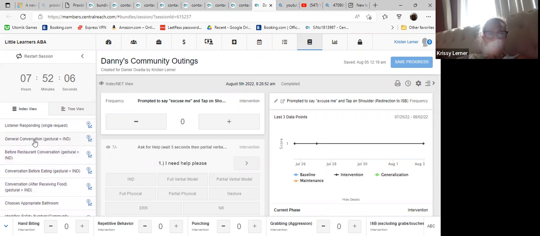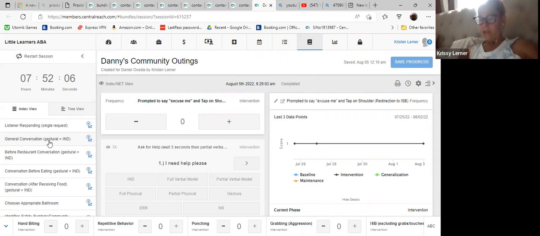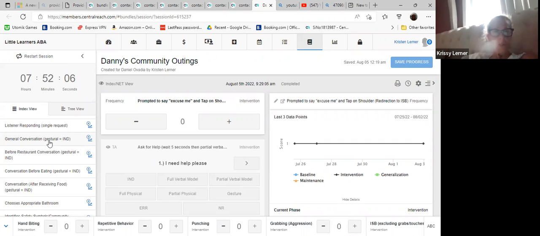So the general conversations, he needs a gestural. I know that because I looked at the data. He needs a gestural, and the gestural is prompting to his talker. Okay. So gestural is going to equal independent for conversations using the talker. We need to get a talker that's louder. And I meant to tell his mom that just now, but I'm going to talk to her about that.